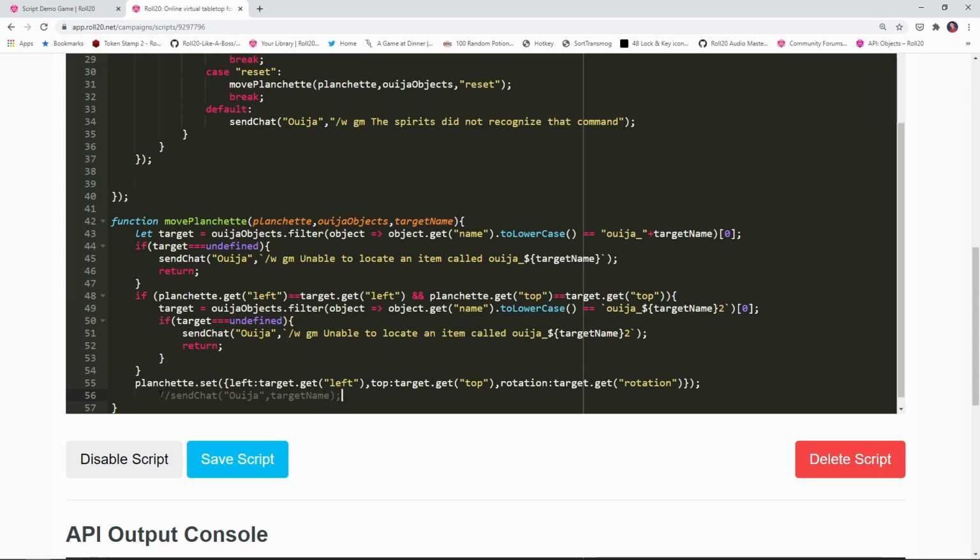And then the last thing we're going to do with this function is add in that command right here to send the target's name to the chat. So again, if you have a really slow connection or if things are laggy one particular night, you can uncomment this line and it will log the letters that the planchette is moving to into the chat, and that way nobody misses anything. But I'm going to leave that commented out for right now. All right, so let's save our script.